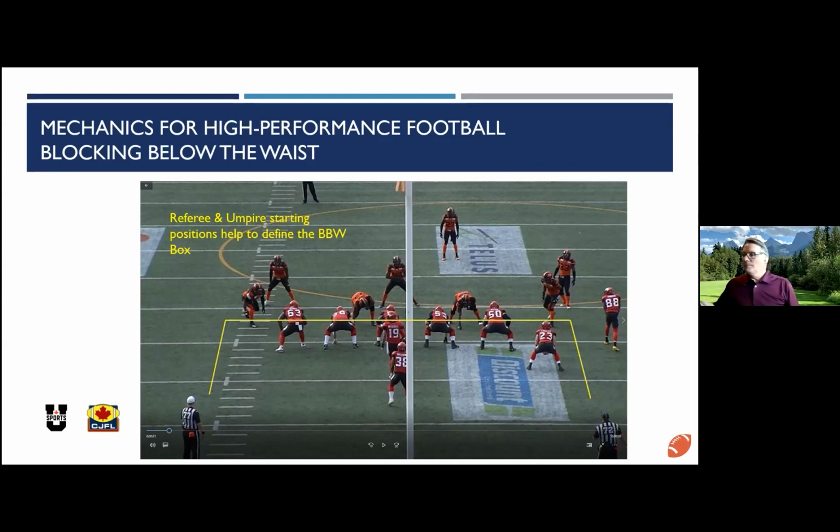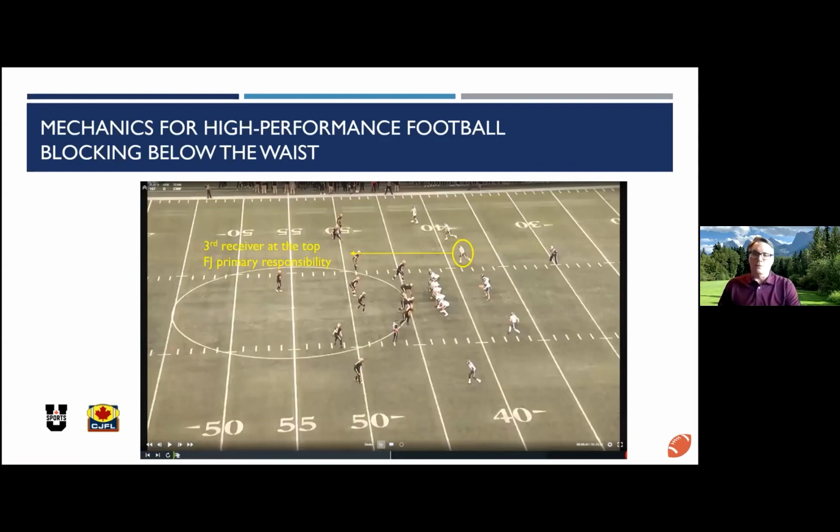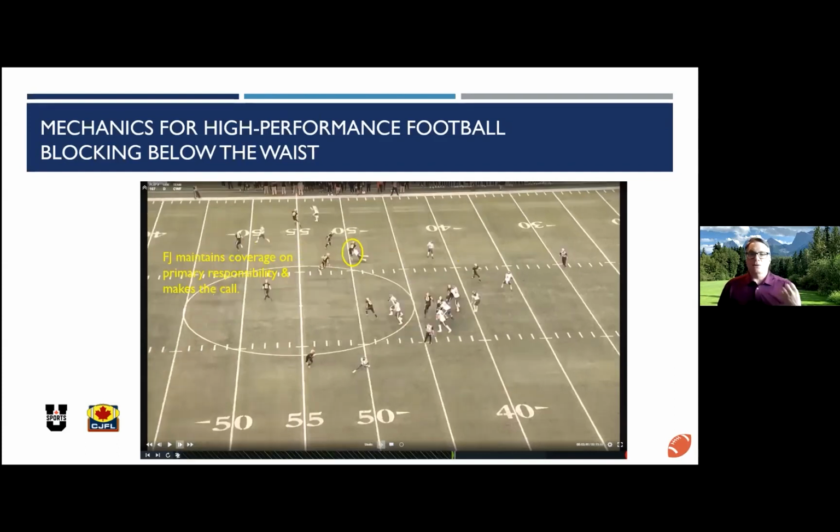Having said that, the field judge is in a very good position to have a good overview of what's going on in the backfield and should be a little bit more attuned to what's happening with blocking below the waist. So stay with your keys. In this particular play, third receiver to the inside is the field judge's responsibility, stays with his key and is able to make a good call downfield for an illegal block below the waist. It doesn't matter whether this player started inside the box or not. This block does not happen inside the box. This is an illegal block. Stay with your keys.